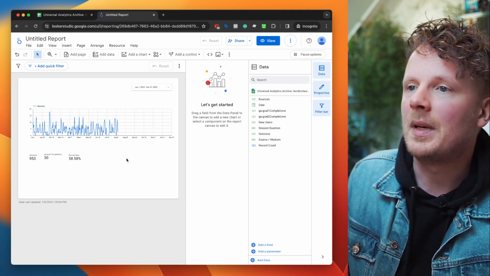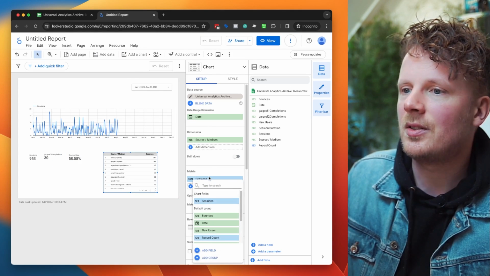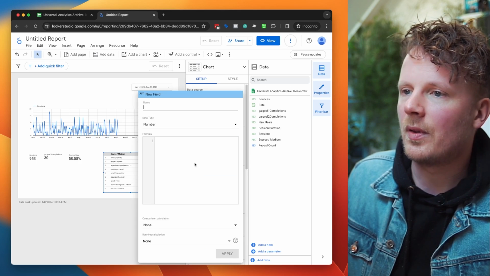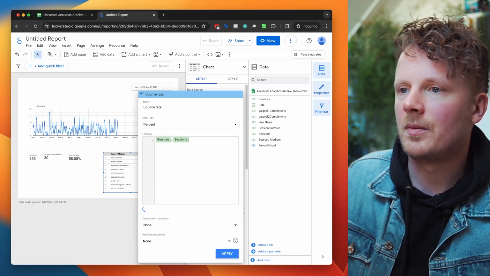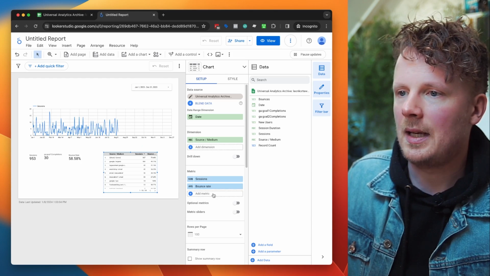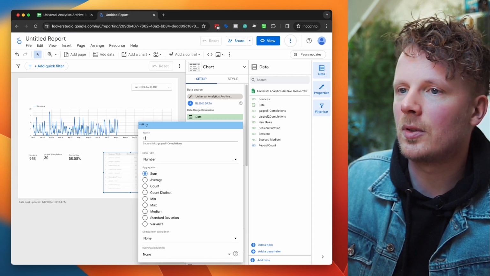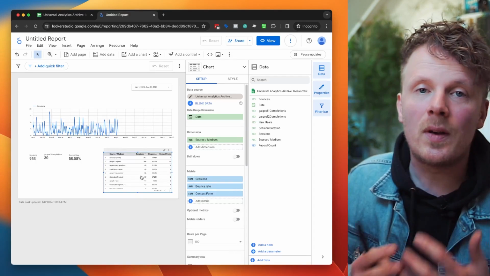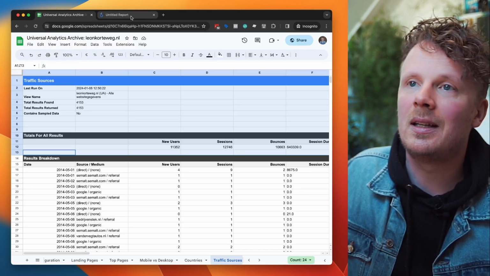And we can also make a table that contains all the source medium, sessions, and then we can do the same thing, bounce rate, bounces, sessions, and then an average. And then we can add our conversions, so goal, which is contact form.